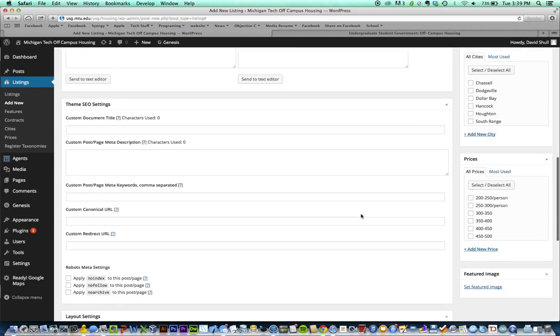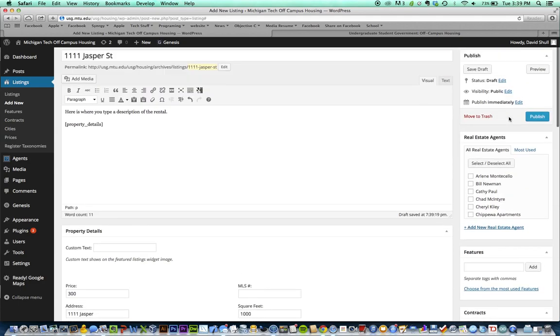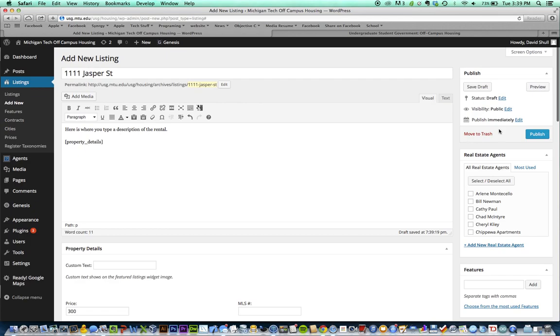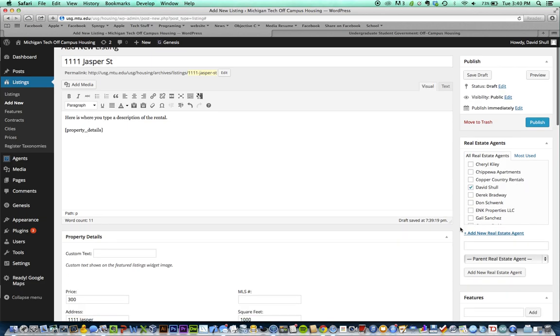Those are the key things to do in this middle section, but there are some things that we need to take care of over here on the right before we go ahead and publish this. The first thing is find your name on this real estate agent, and if you don't have one, which is pretty likely if you're a new agent, you can go ahead and click Add New Real Estate Agent and type in your name there. Ignore this parent real estate agent. That's if you were under somebody else. But I'm just going to go ahead and click my name right here since I already have added that.